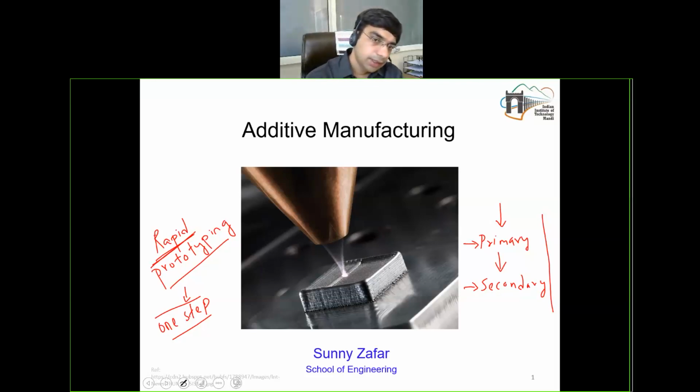But the downside of these processes is that they are not suitable for mass production. Although the technology has significantly improved over the years, nevertheless additive manufacturing and these rapid prototyping technologies are still not suitable for mass production.